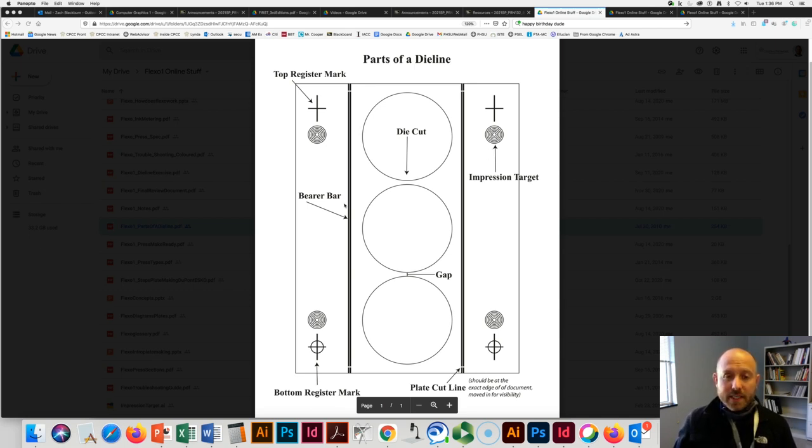Along the sides of the die cuts, we'll find what's called the bearer bar. And the purpose of the bearer bar is that the plates that we use in flexography have a raised surface on them. So the image that we're printing is raised up off of the foundation of the plate. So the purpose of the bearer bars is that they're there so that there's always a raised area, and there's not like a valley at some point.